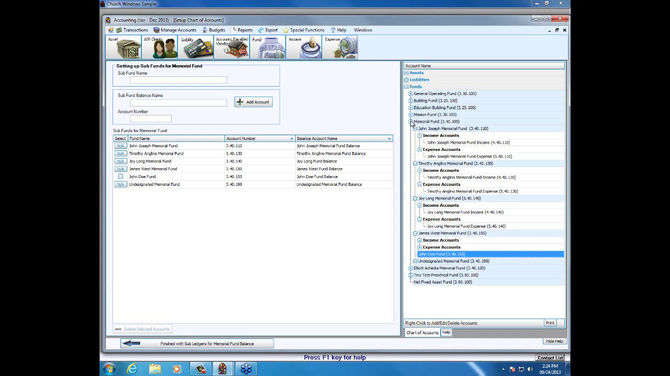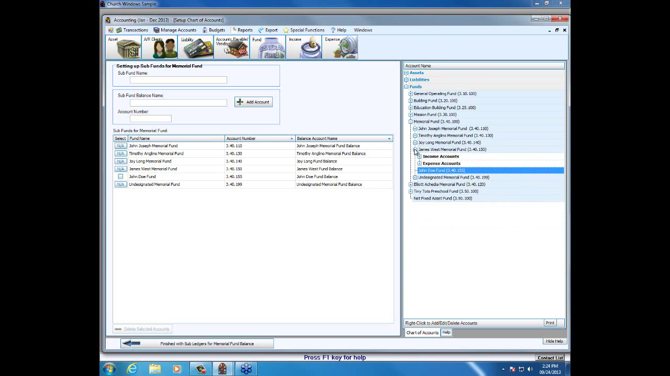So that's, again, the main difference between sub-accounts and sub-funds. You've got to always keep in mind that when you add the sub-fund itself, you have to remember to add the income sources and the means of expensing money out of it, or income and expenses, to those funds. So we haven't done that for our new John Doe fund.